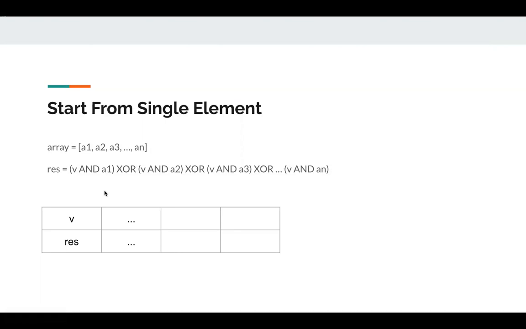Okay, let's just consider one single bit. Assuming for this bit the value is 0 in V, and we know 0 AND any value is 0. So V AND A1 is 0 for this bit. Same for the others, like V AND AN. So it's all 0, so the XOR will be 0. So if V is 0 in this bit, then the bit in the result is also 0. Okay, what if it's 1? If V is 1, then for V AND A1, for this bit, the value is determined by A1.